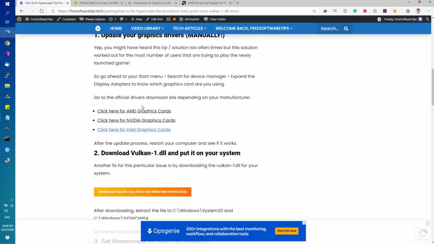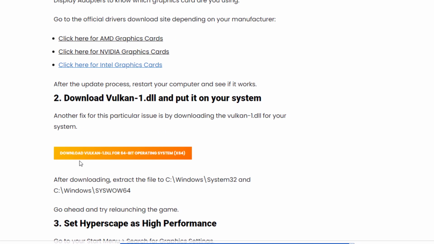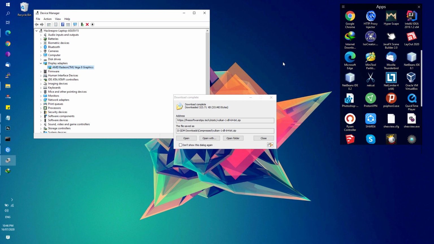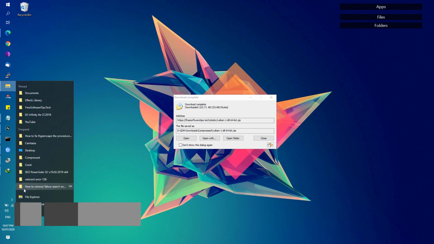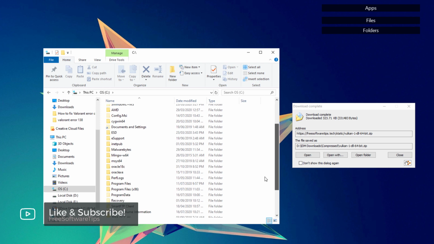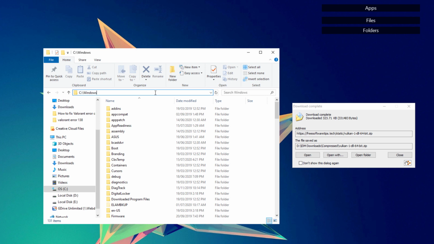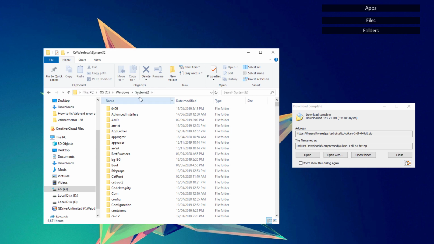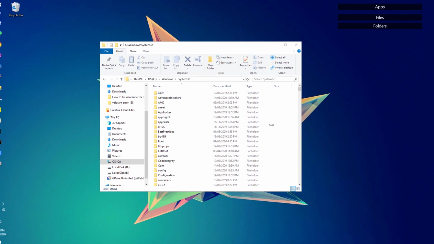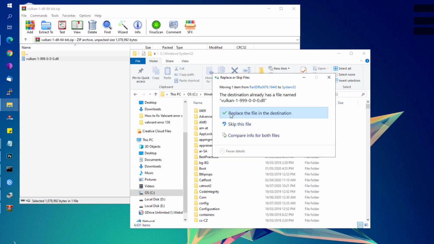If that didn't work, go ahead and download this Vulkan-1.dll and put it on your system. Go ahead and download this DLL file, and then just minimize this. First open up a new File Explorer, and then go to the C drive or where your Windows is installed. Navigate through the Windows folder, type in here on the address bar /system32, and you'll be taken to this particular page. Open up the archive and extract the Vulkan-1.dll file right here.